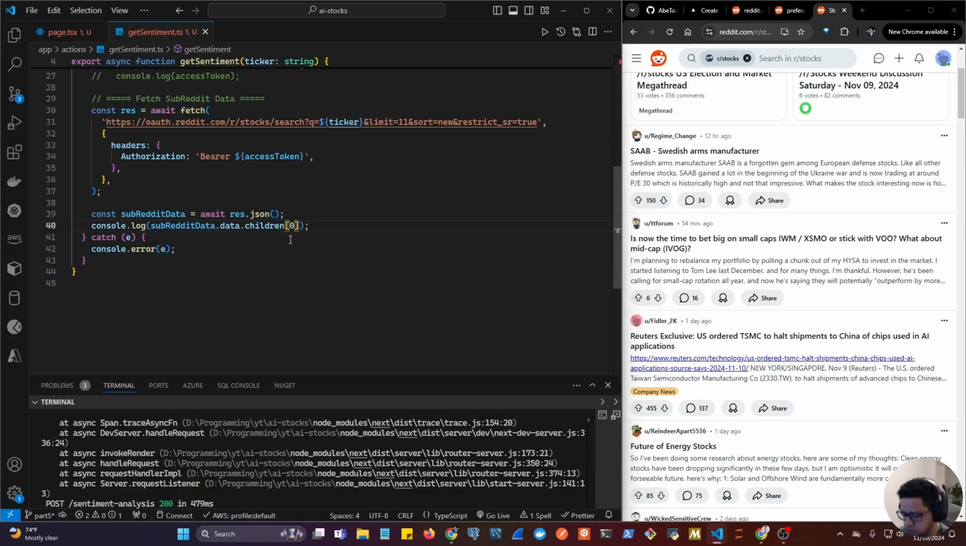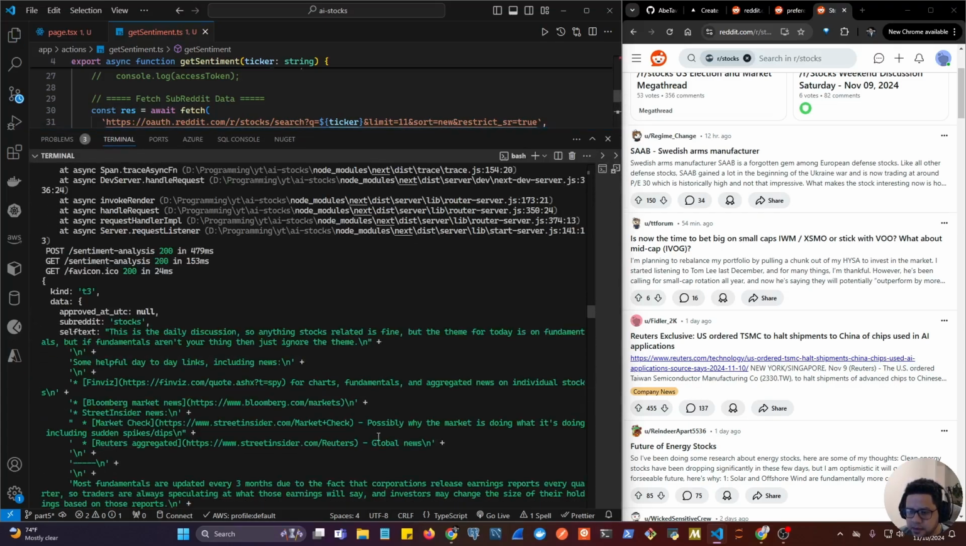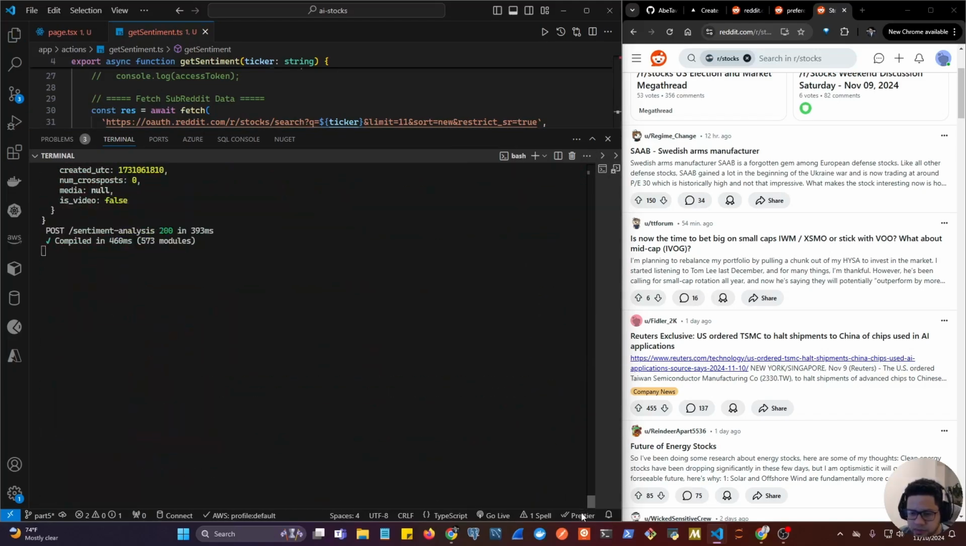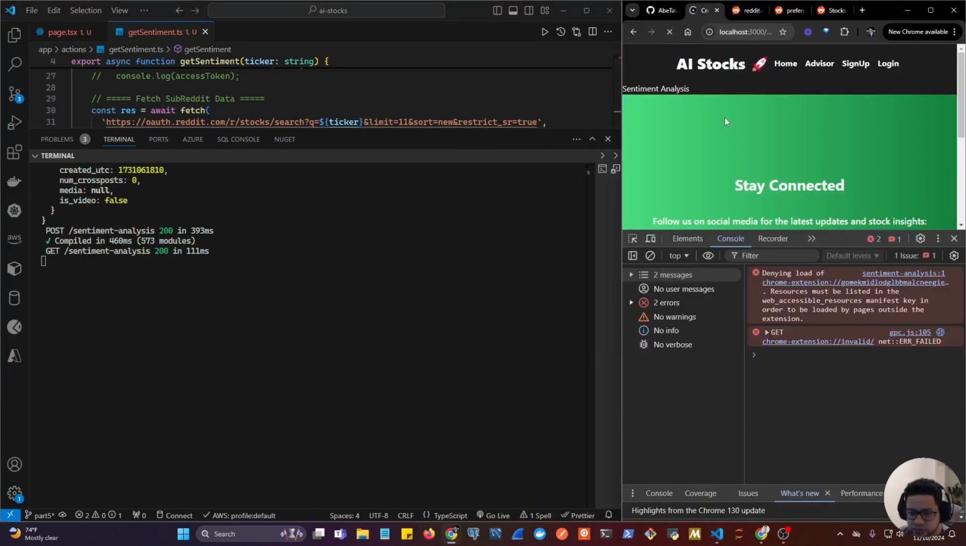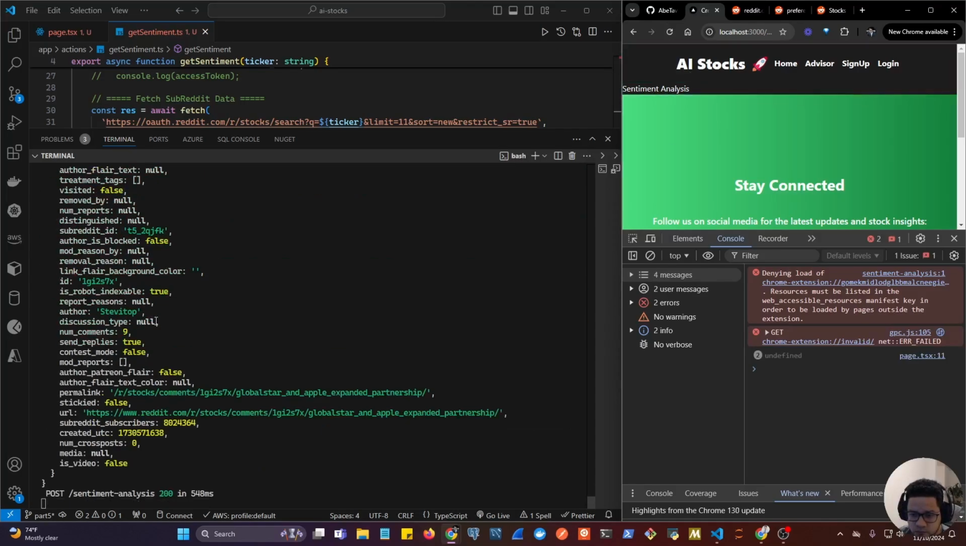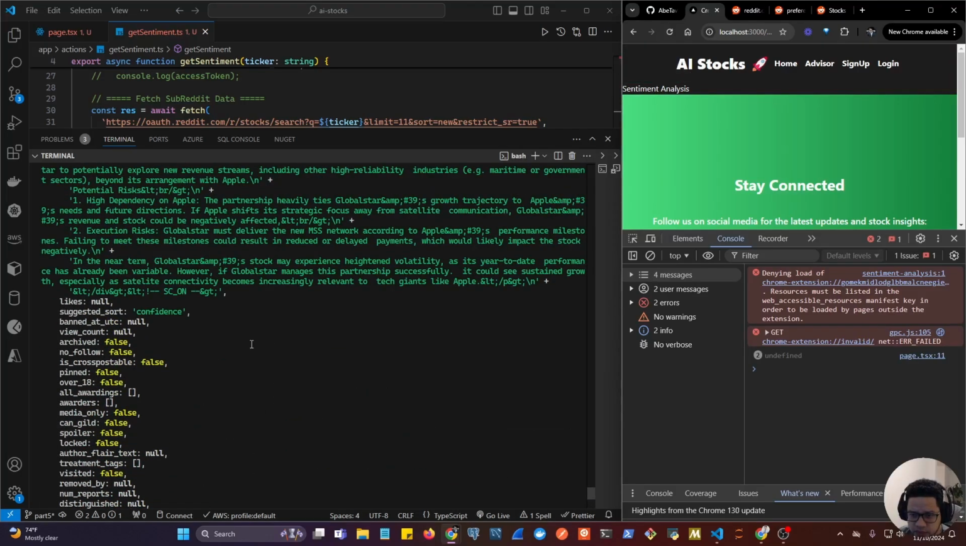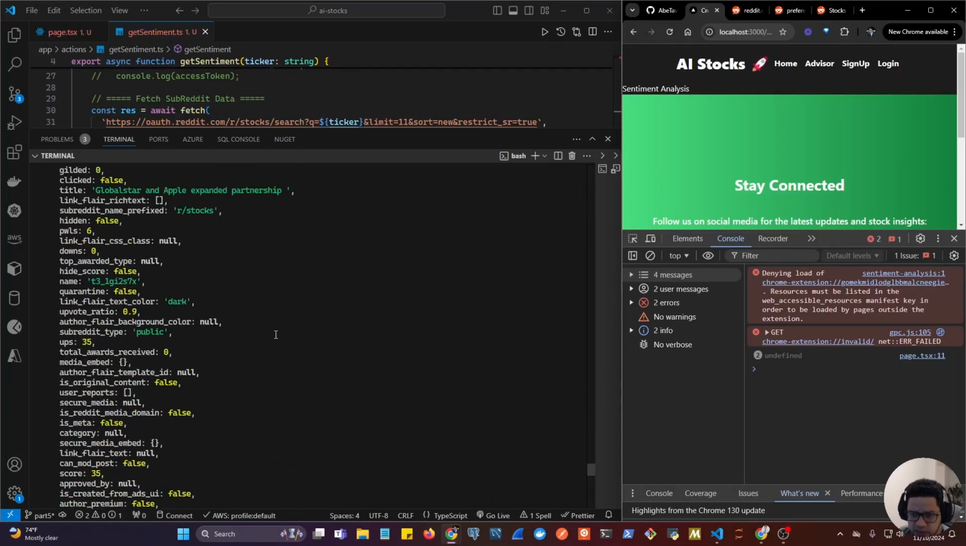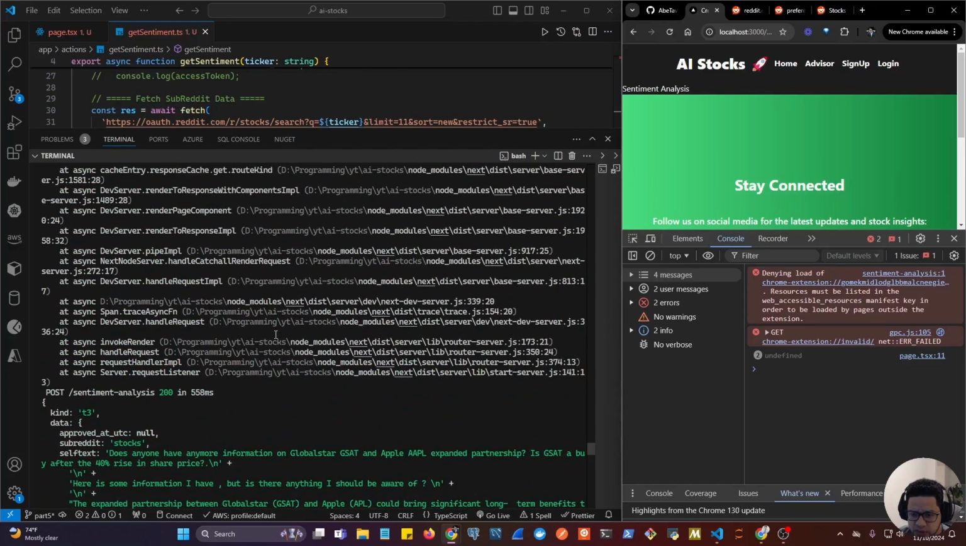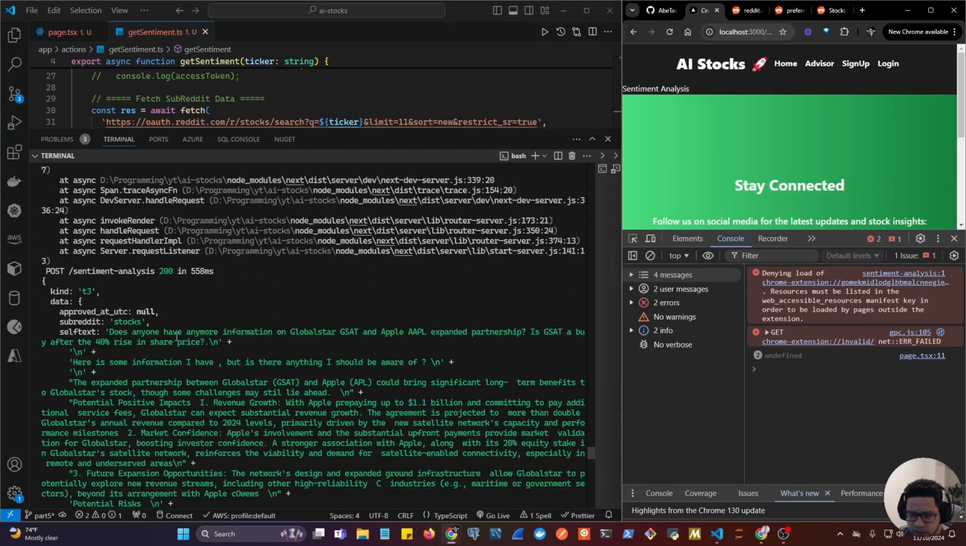next one. Let's do index 1, save it, open this up, scroll all the way down. We've got to figure out what's going on when we refresh. See, I got the same message, but we got the information here. So here, does anyone have any info, Global Ship and Apple expand the partnership? Okay, so this is the same subreddit. We see the Apple ticker here.